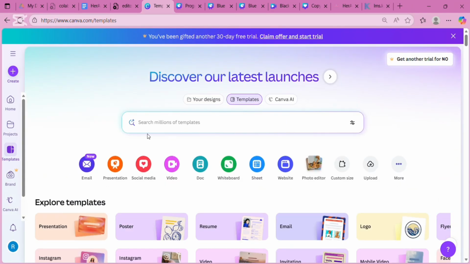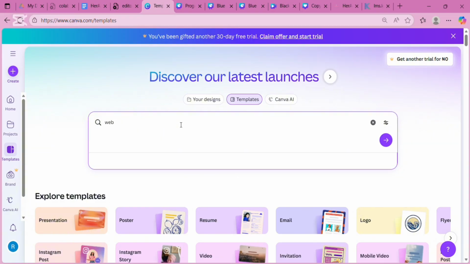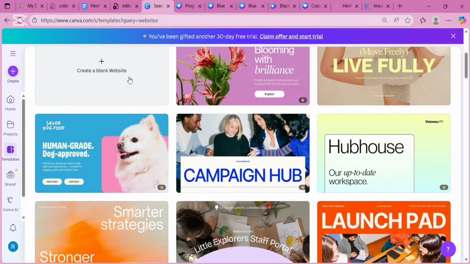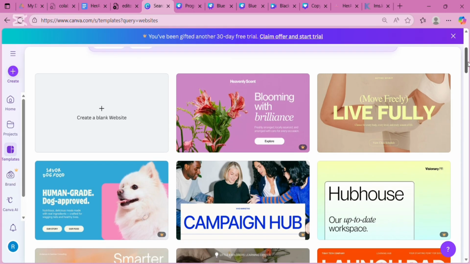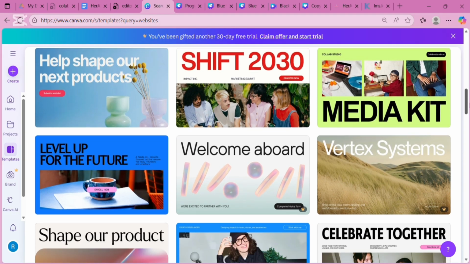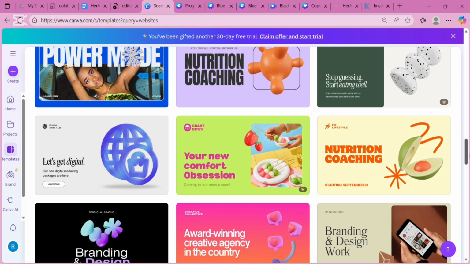Now, the example we'll be working on is, okay, let's search for a template. We'll search for a website template. Like I said, pardon me for what this is doing, I don't know what's wrong with it. As you can see here, there are so many different templates. With this kind of thing, you don't need to start creating a website from scratch. You can see the websites are already there.